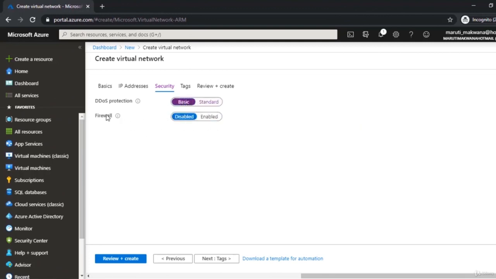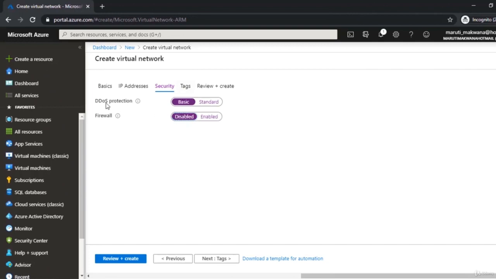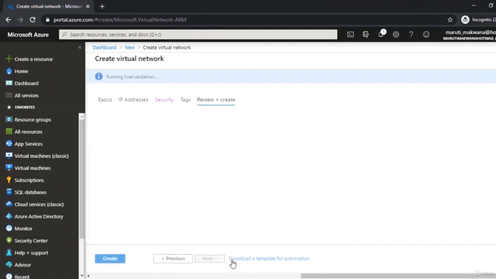And also we have an Azure firewall. We can enable firewall and we can set up a firewall on a particular IP address. And then you can control the inbound and outbound traffic to this particular network using this firewall. We are not configuring this firewall right now, but these two topics you can just research for this particular certification. We'll move forward to next, review and create.